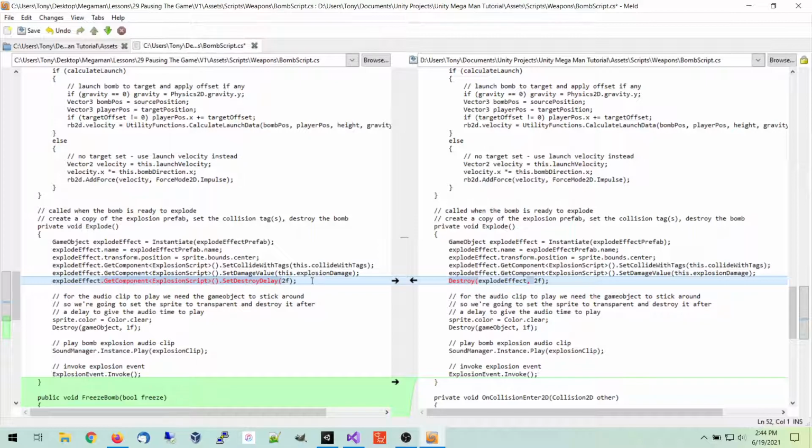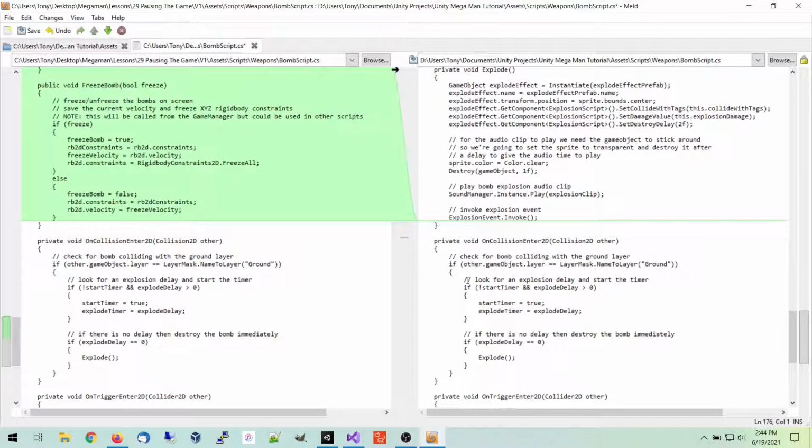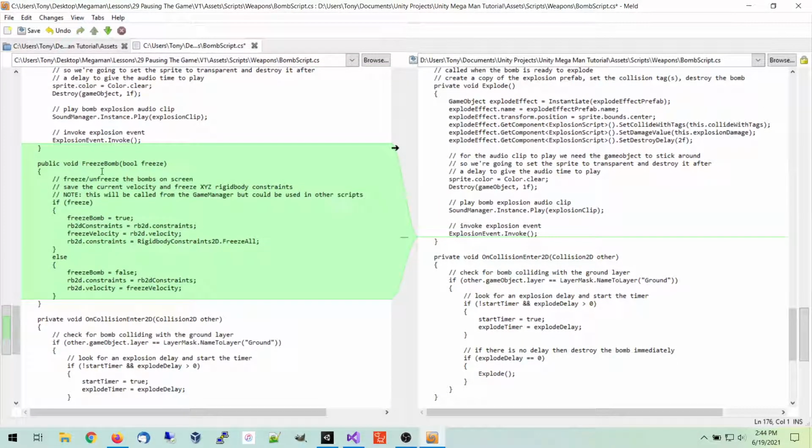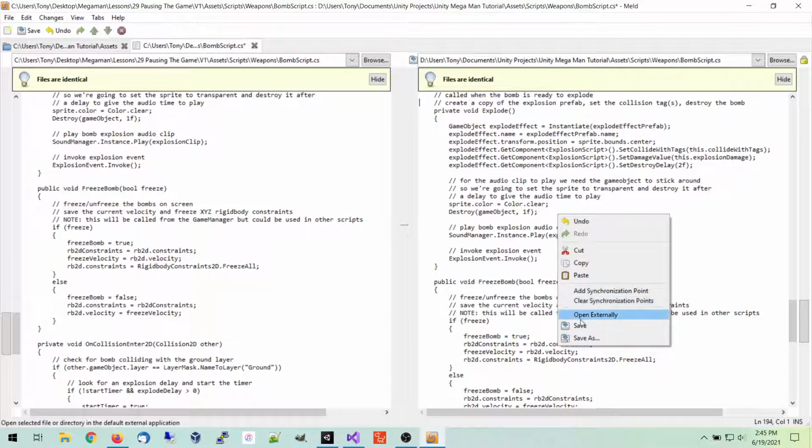Here's the same thing with the explosion. So don't use the destroy, which won't be affected by time. We want to be able to control when it goes away, so if we freeze ourselves, we can control when the explosion goes away. And then our function here is this freeze bomb, like our other freezes.